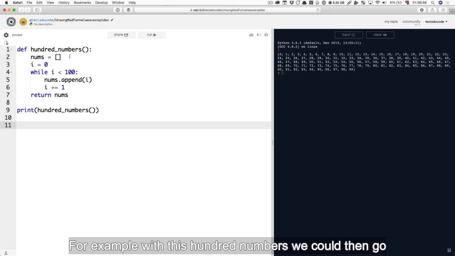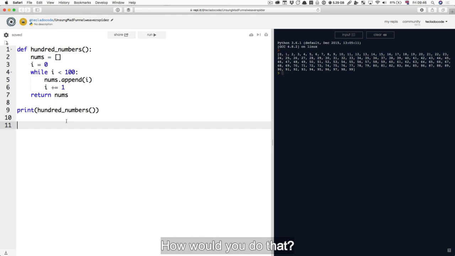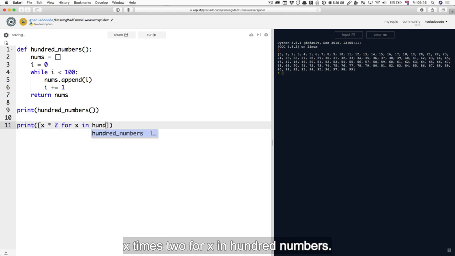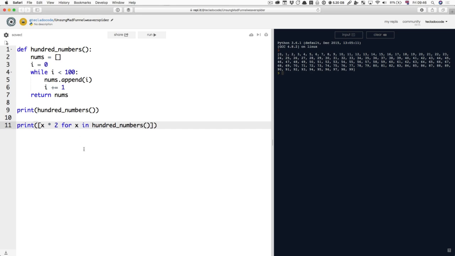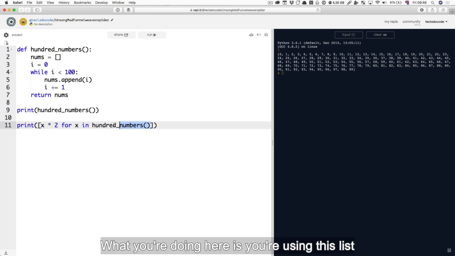For example, with these 100 numbers, we could go and multiply them all by 2 and store them in another list. How would you do that? You'd do something like list comprehension, x times 2 for x in 100 numbers. What you're doing here is using this list to iterate over it and multiply each number by 2. Let's think that this multiplication by 2 is an operation that we want to do on these numbers in order to calculate something.